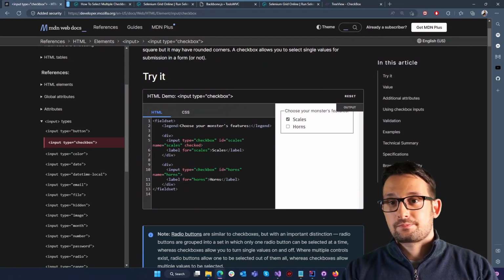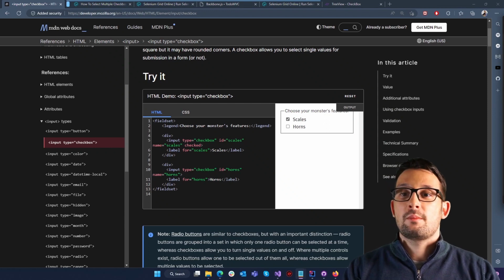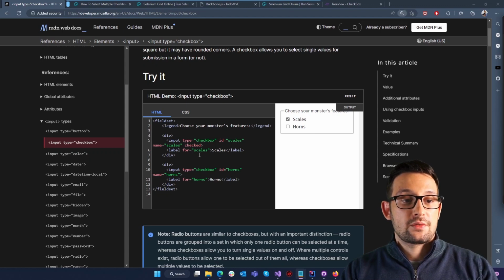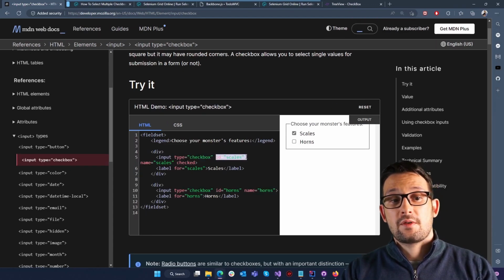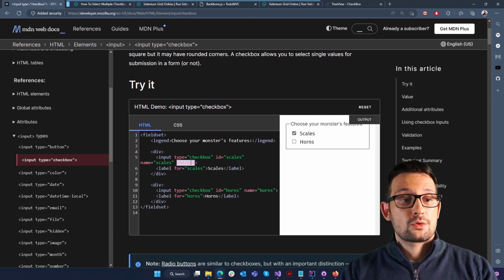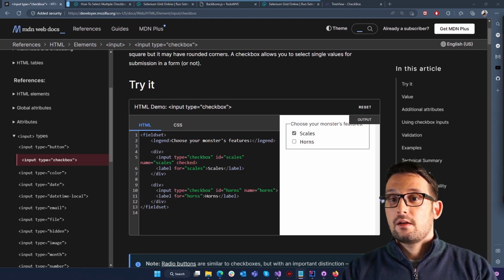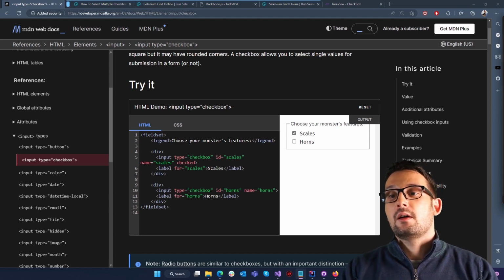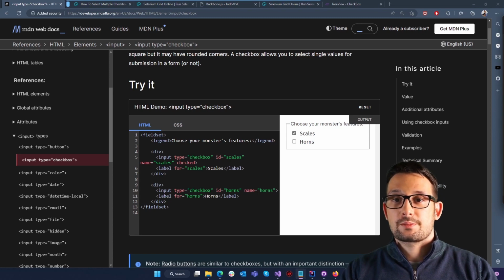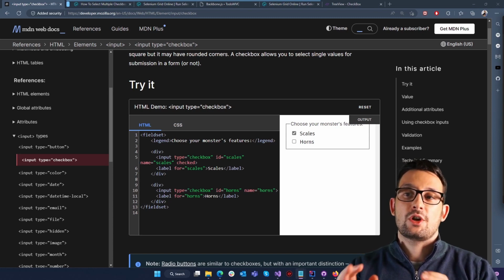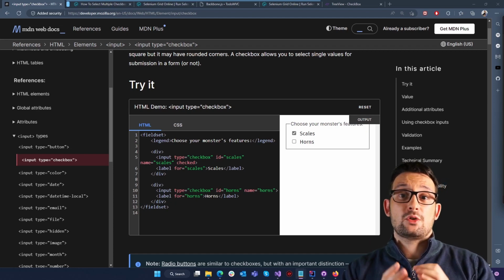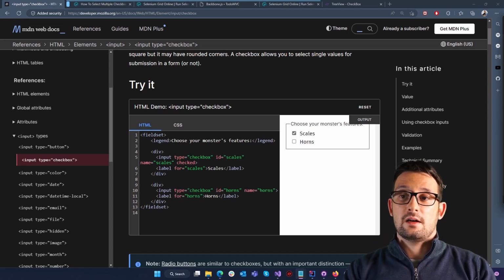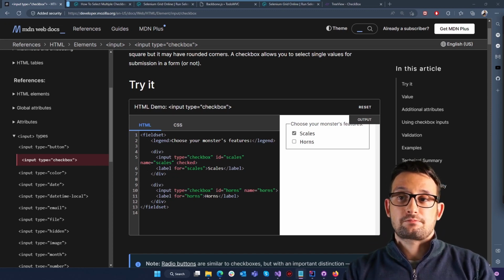So a checkbox in the DOM is defined using the input tag, which is of type checkbox. Usually we have an ID or class or name. Also, this checked attribute is a Boolean attribute indicating whether this checkbox is checked by default when the page loads. It does not indicate whether this checkbox is currently checked or unchecked.